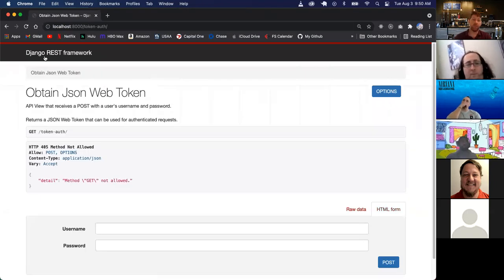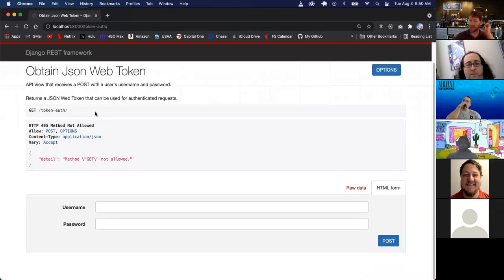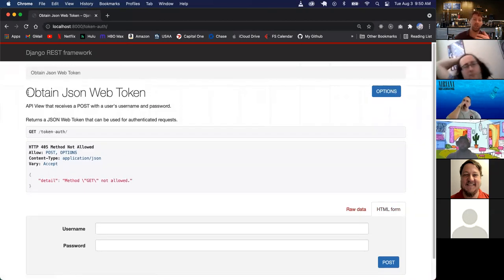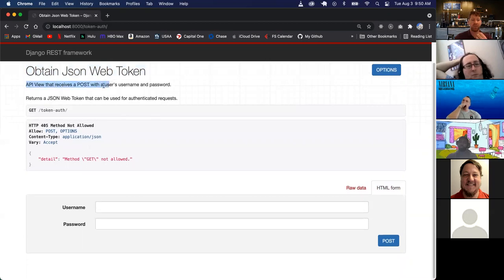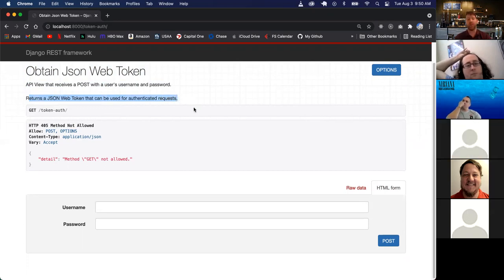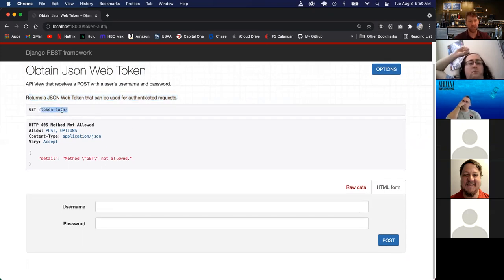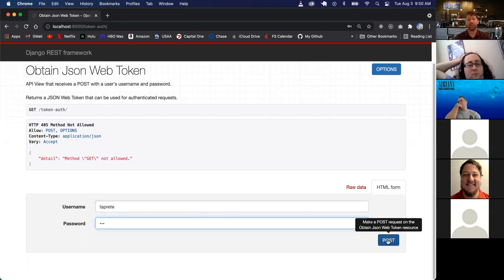And so we've got this interface from the Django REST framework that allows us to obtain a JSON web token. So this API view receives posts with a user's username and password and returns a JSON web token that can be used for authenticating requests. So I went to token, it was a GET request, method not allowed. I'm going to type in my superuser, ta-preet, 123. And if I do post, this is going to make a post request to the obtain JSON web token resource.